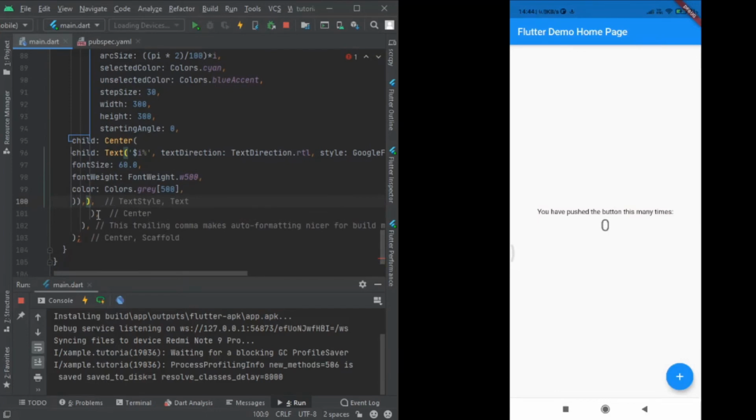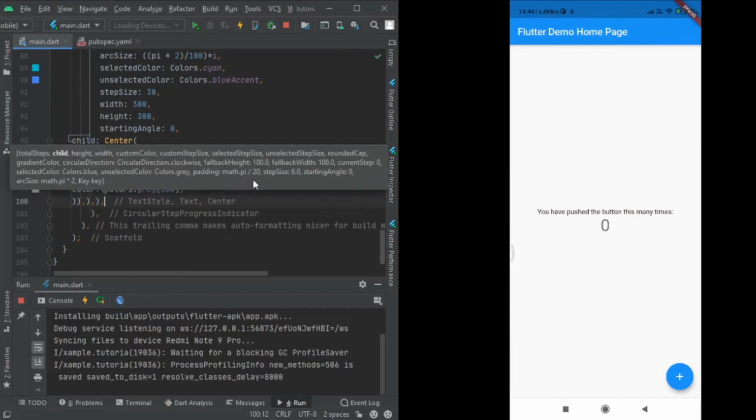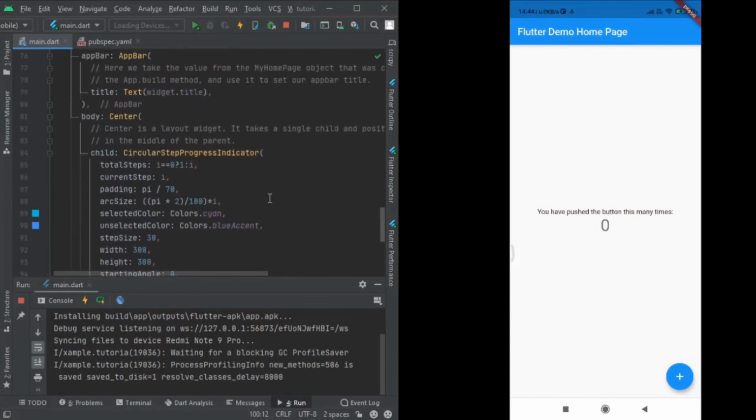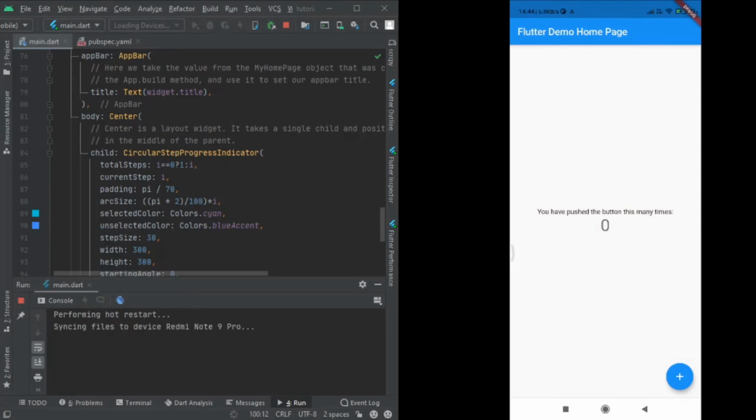I think there are some issues now. Okay, I think I've missed something. Okay, yeah. So I missed one curly bracket. Oh, sorry, parenthesis. I missed a parenthesis. So now just refresh this state. So now here you can see our animation is working.